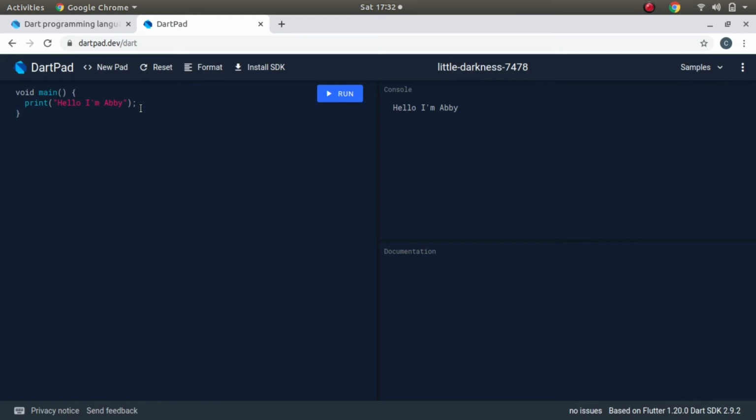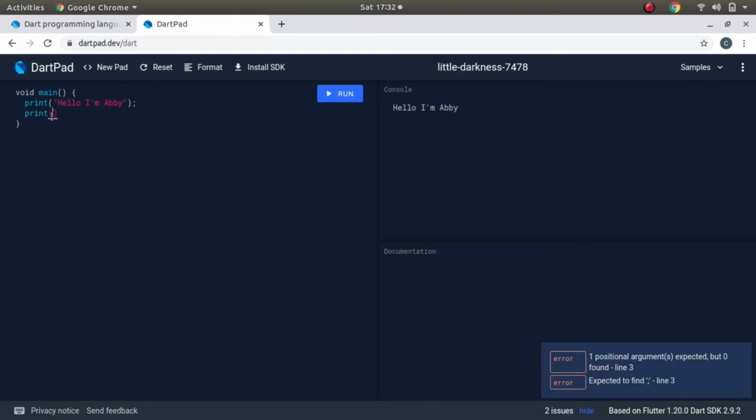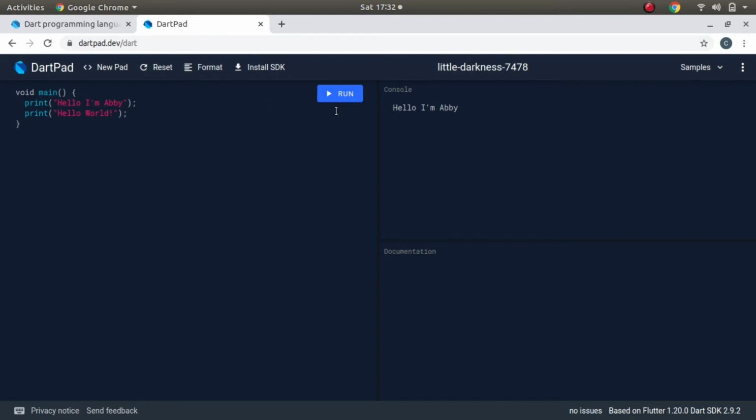Now if we want to print another statement in the next line, then after the semicolon put a second print statement with double inverted commas, and let's say we type hello world with an exclamation mark and a semicolon. Don't forget to put the semicolon, and run. After running you can see both the statements in this console. So that's our output here, and this is what we gave as input, our code, and this is our output in the console.